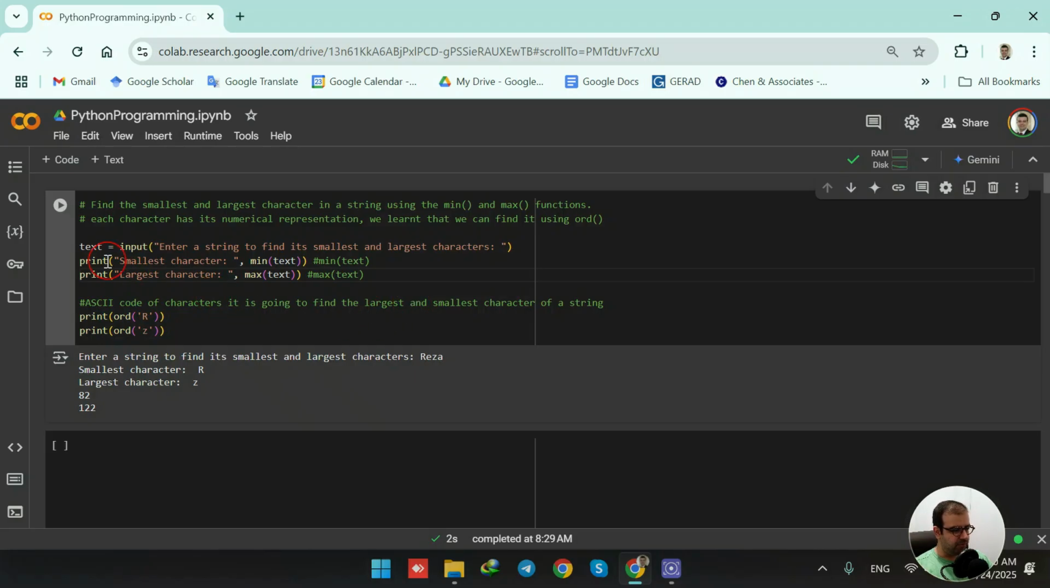And then here I'm using the print function to show this message, smallest character and largest character, and then using the min function and max function. Just remember to put this comma in between the message that we would like to be shown in the output, so the smallest character, and when we are calling the variable. This program is basically going to help us find the smallest and largest character in a string based on ASCII code.